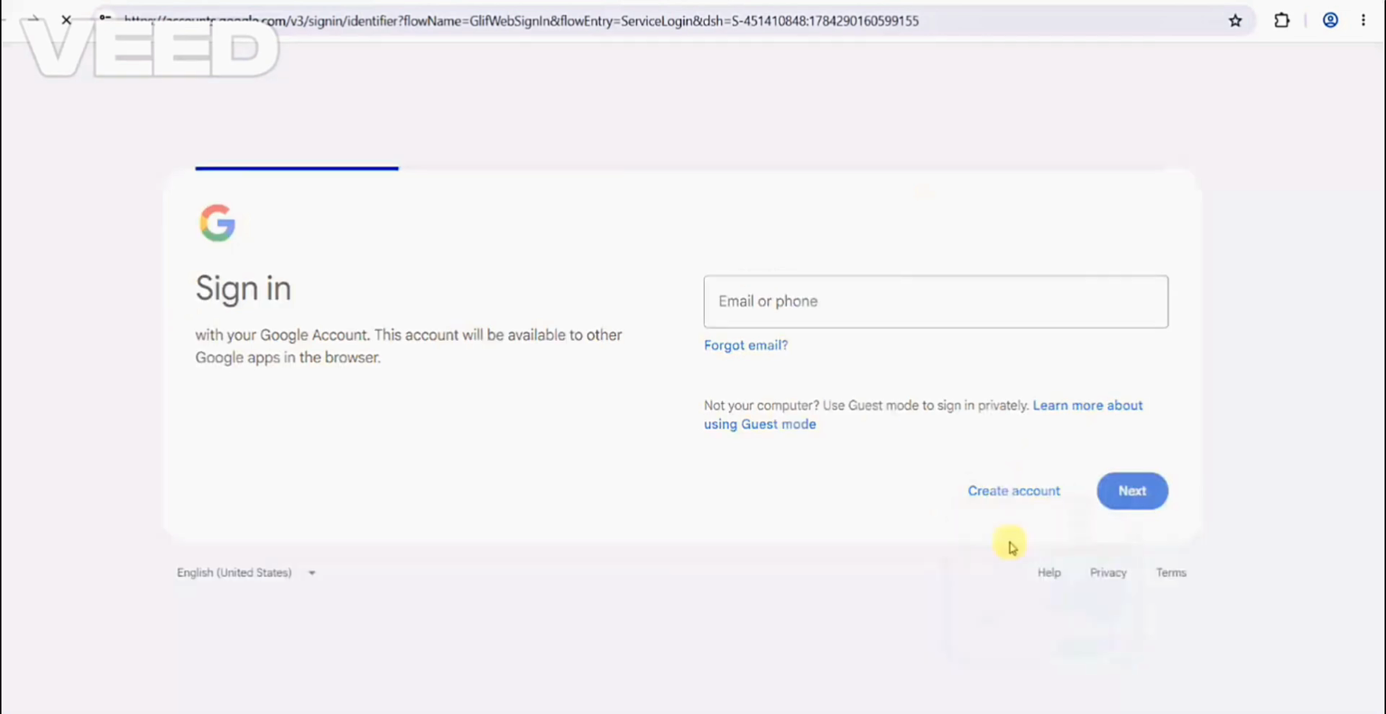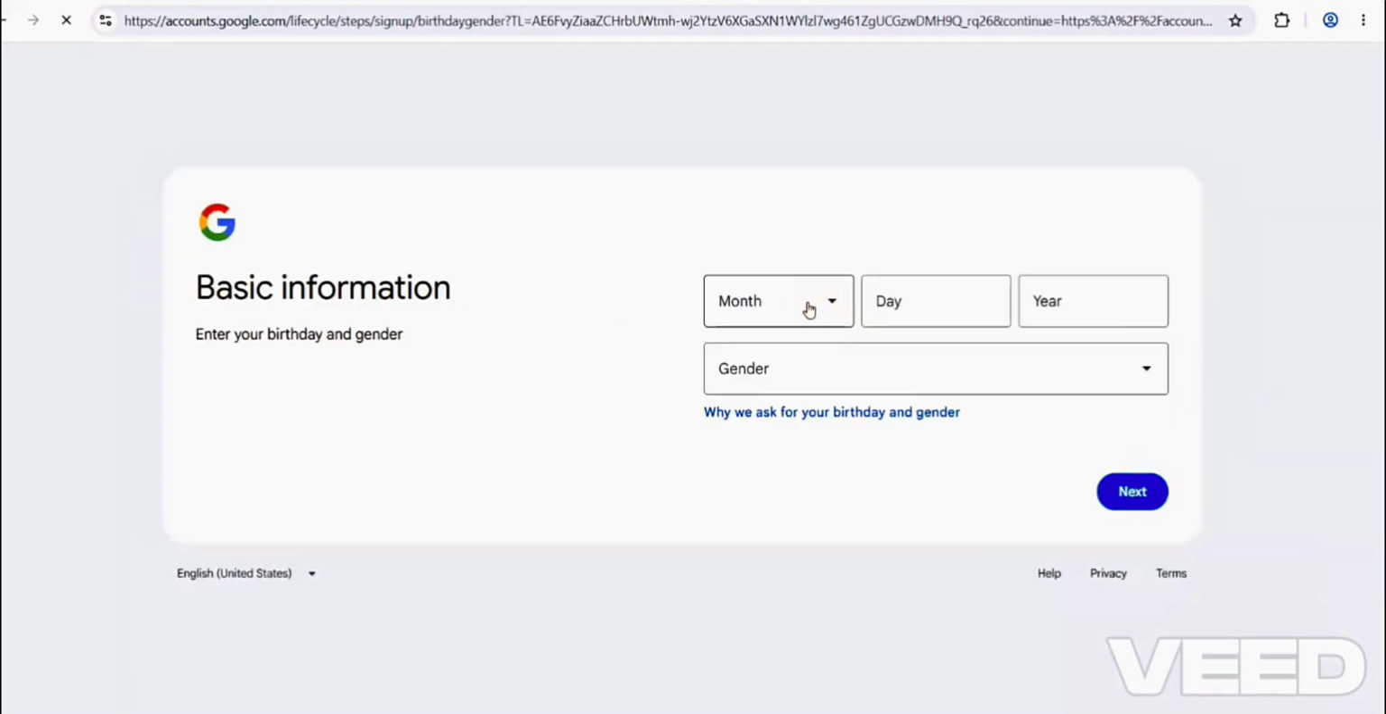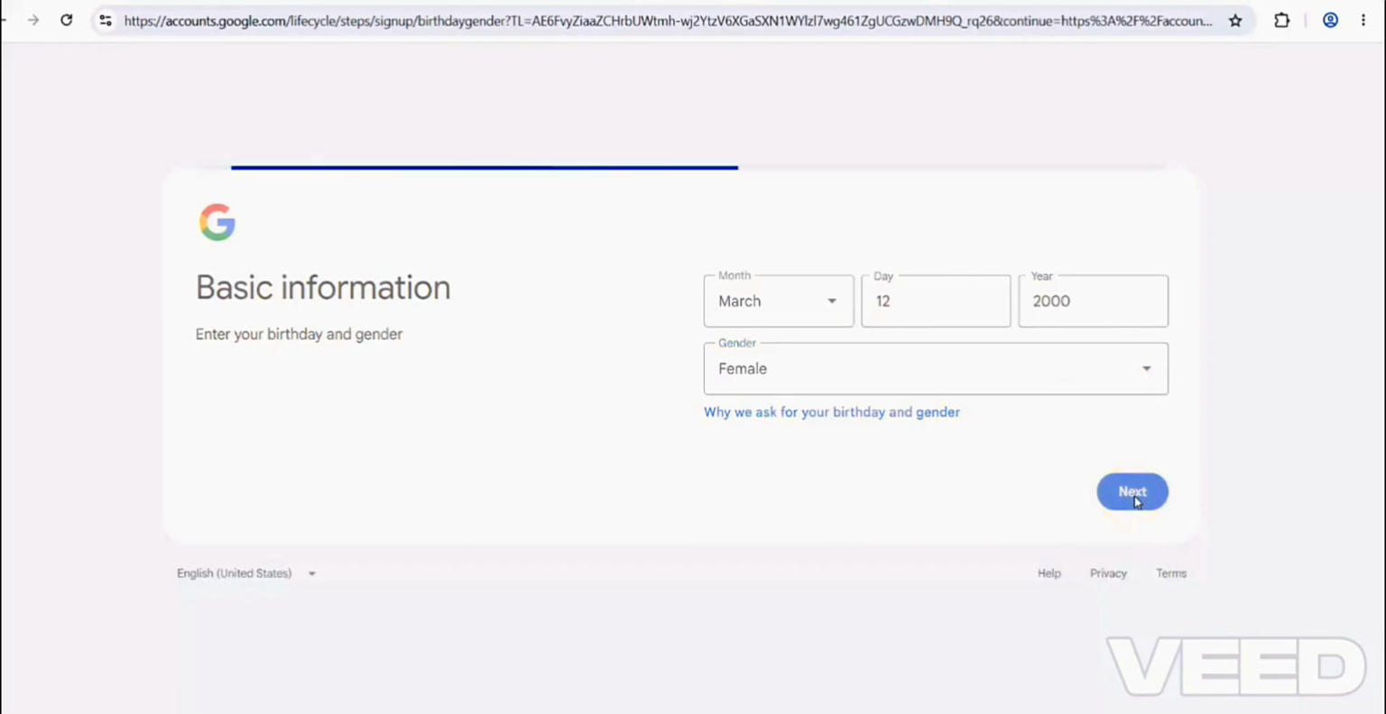For my personal use, you have to put your first and last name, and then next, and you have to fill your date of birth here, and then you have to select your gender, and then next again, and you have to put now password.